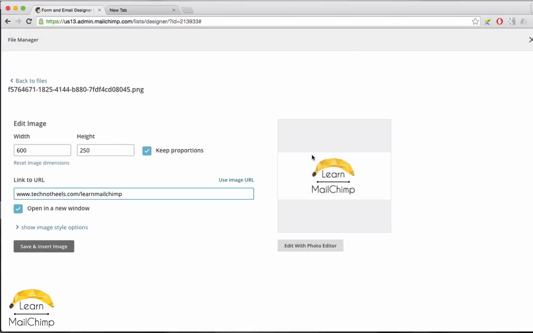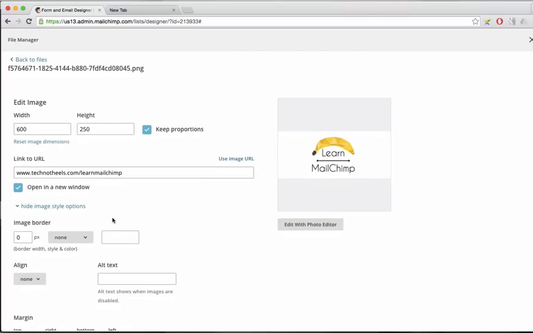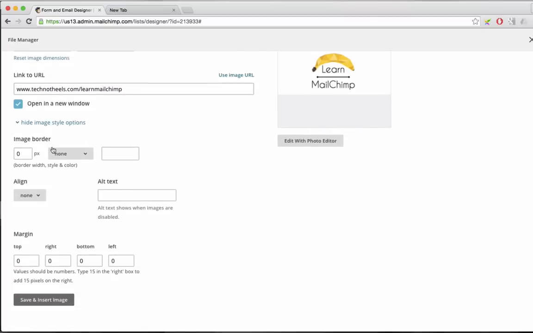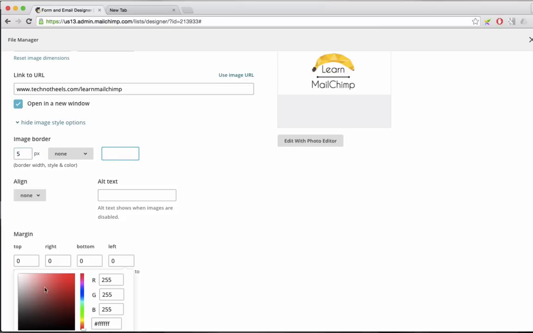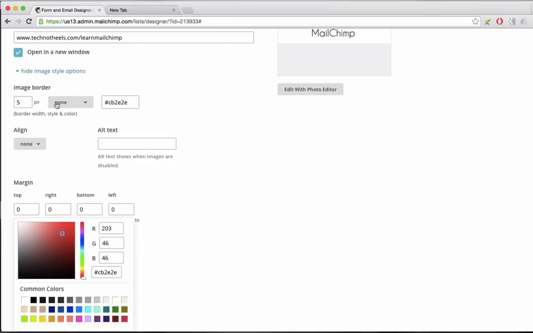So when someone clicks on your image, do you want it to display in the same window or do you want it to open up a new tab? Click down here for show style options. So let's say you actually wanted to add a border of 5 pixels and you wanted it to have a red color. You could just go through really easy and do that.